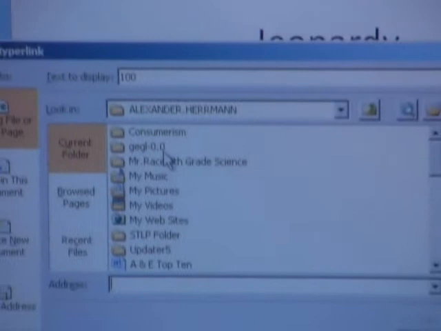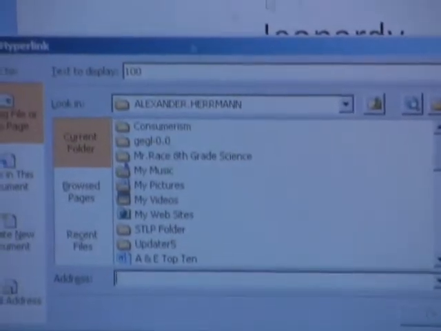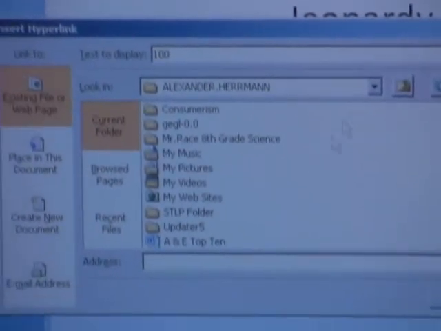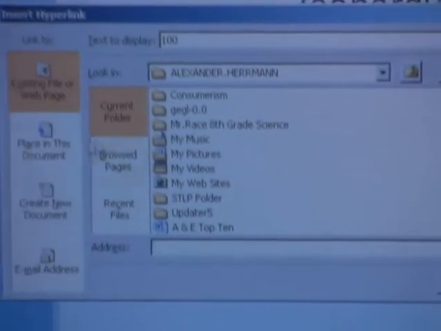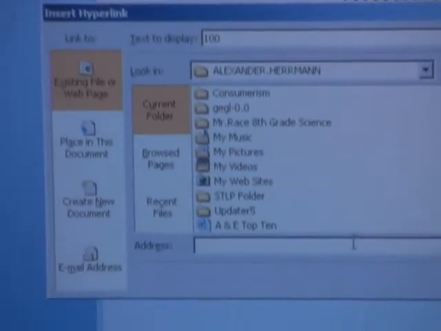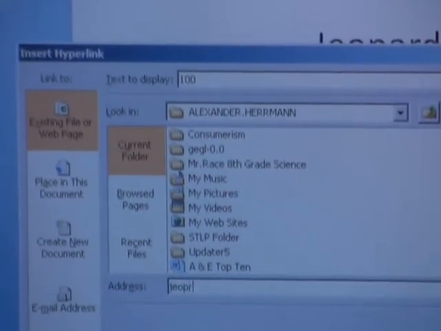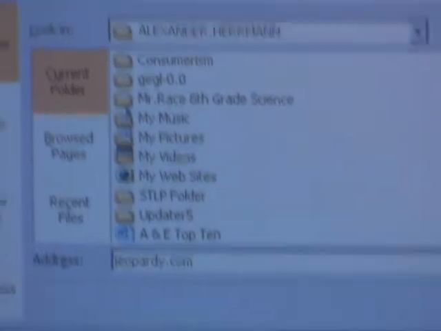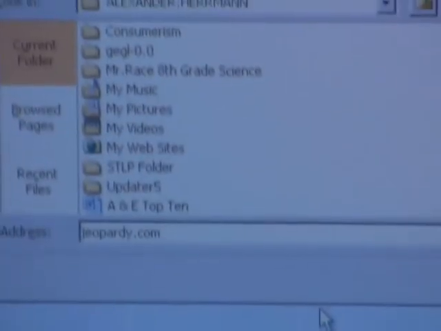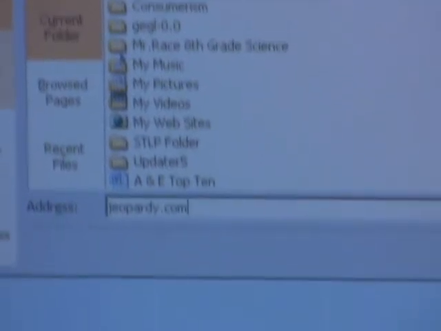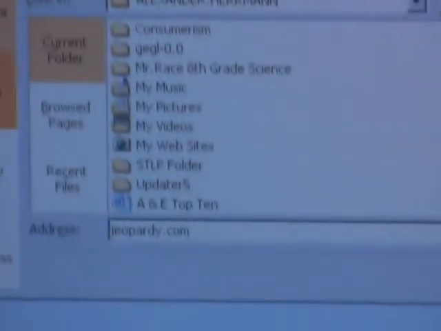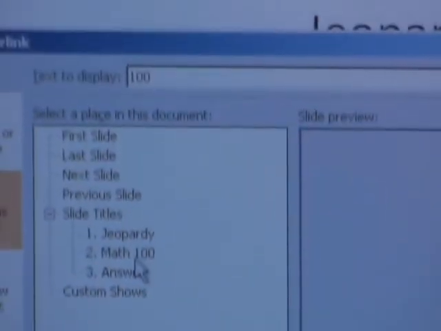If you're going to add a hint to your Jeopardy, you can always click on hint, and then you can go to existing file or web page, and you can type in, let's say it's just something about Jeopardy, you can type in Jeopardy.com. And then when you click on the hyperlink that you add, it will take you right to that website, and it is actually really cool. This hyperlink can do very many things, but for right now we're just going to stick with our document.